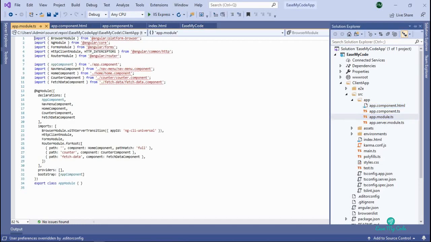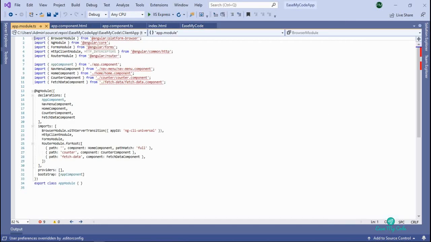App.module.ts is the main file of your application where all your components are referenced, like all the imports and everything are referenced here. You are seeing these error messages because we haven't built the application yet. We'll build it after this. So these error messages will be removed.